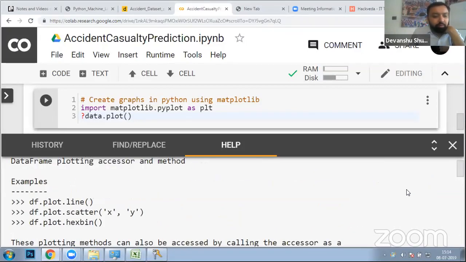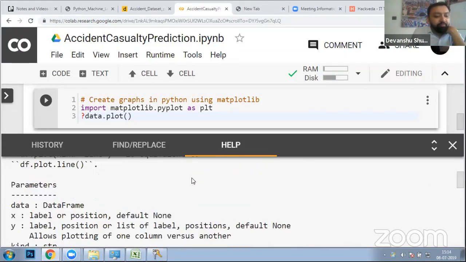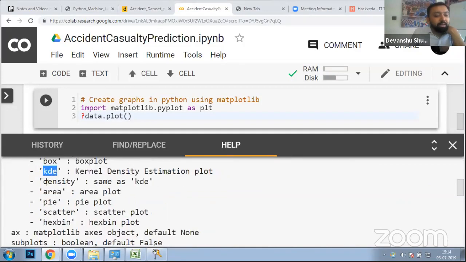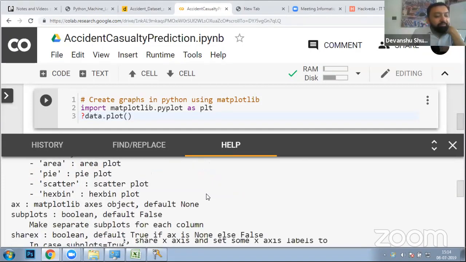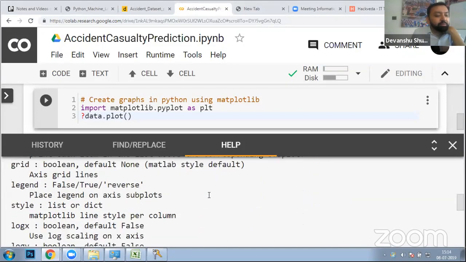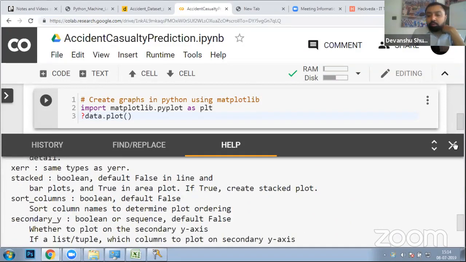Now, if you go to the bottom here, you can have a line plot, you can have a scatter plot, you can have hexbin. Various options are available over here. So these types of plots you can make. You can make a line plot, a bar plot, a horizontal bar plot, a histogram, a box plot, a KDE plot, a density plot, area plot, pie plot, scatter plot, hexbin plot. There are various options available which you can define and quickly print your plots. Is that clear?